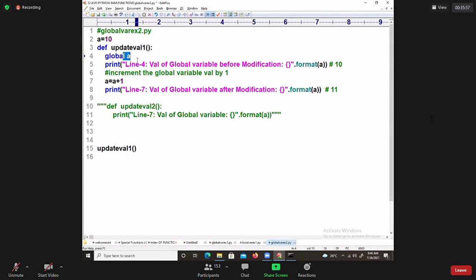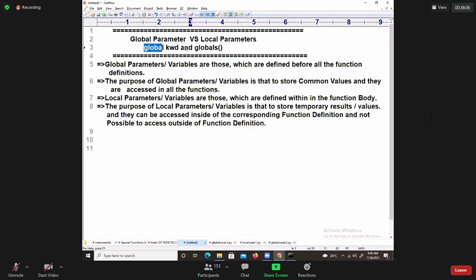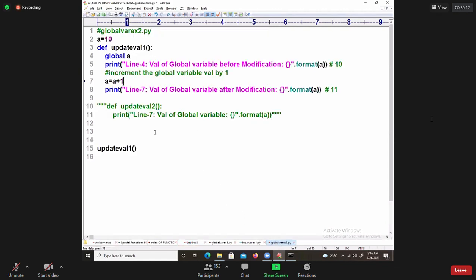Global A. Then it is just printing. For reading purposes, you need not say global. This is where I am using global. There is a global function also, which I am going to explain separately. First, I am talking about this kind of thing. So try to enjoy that.